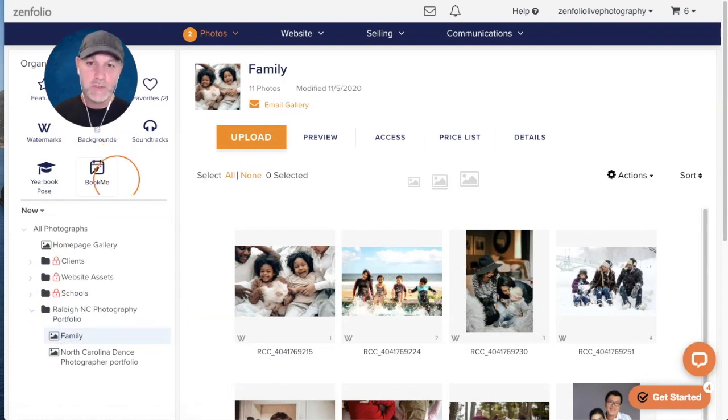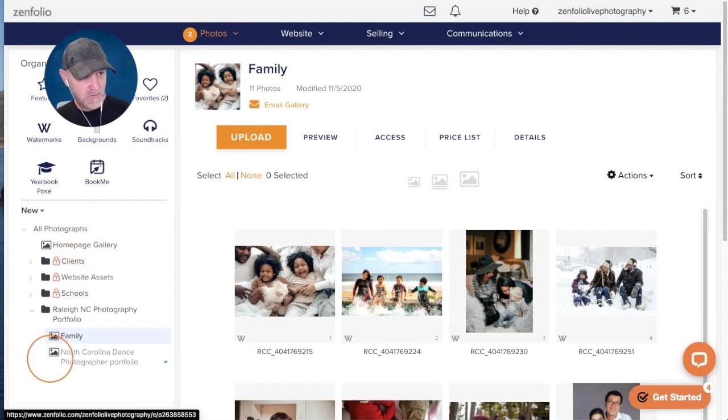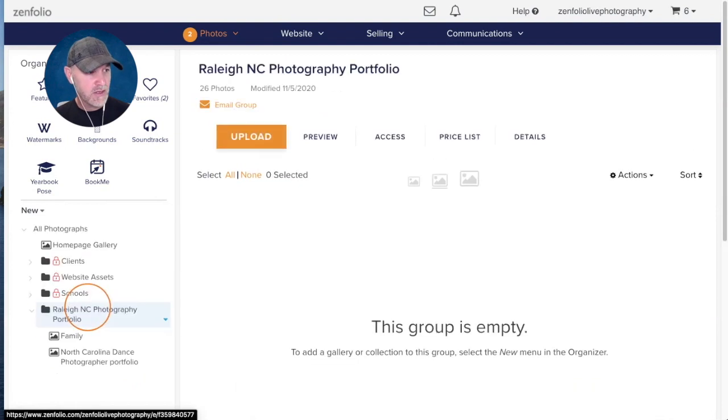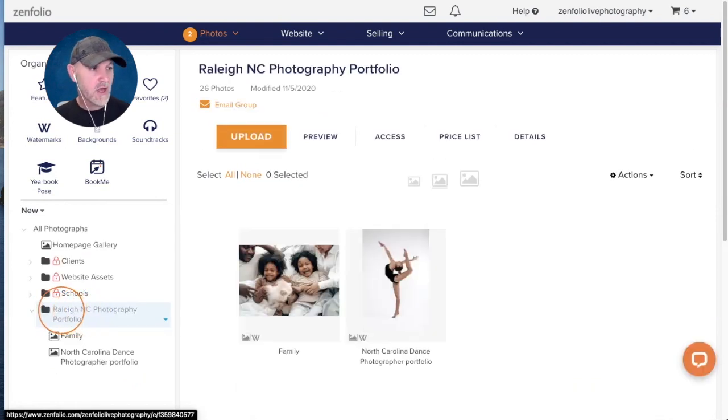Just something super simple, just to add a little bit more information, location information, and the word photography, or if it's a specific type of photography, making sure that you include that. As you guys can see, I've done that here with this gallery. It says North Carolina Dance Photographer Portfolio right here. So just thinking about adding a little bit of extra text with a little bit more information can help your SEO.